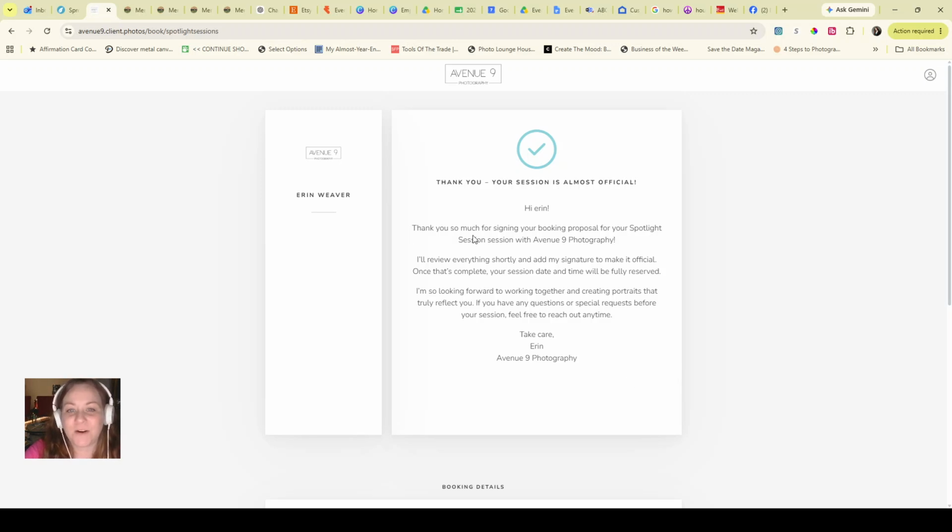So, right here, I noticed that I did not have this part filled in. And so it says for your, oh my gosh, what does it say? Your unselected or your, yeah. So basically it says like your blank session with Avenue 9 Photography. I was like, oh yeah, I need to add this. So I want it to say spotlight session. So I put spotlight session in and it has session in there twice. So we don't want a session.